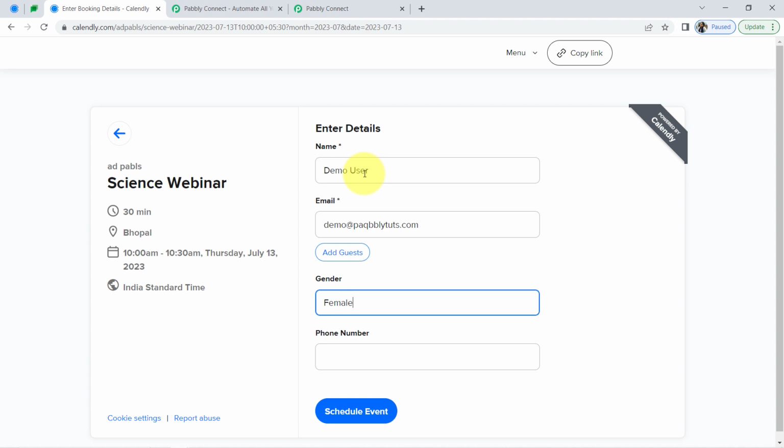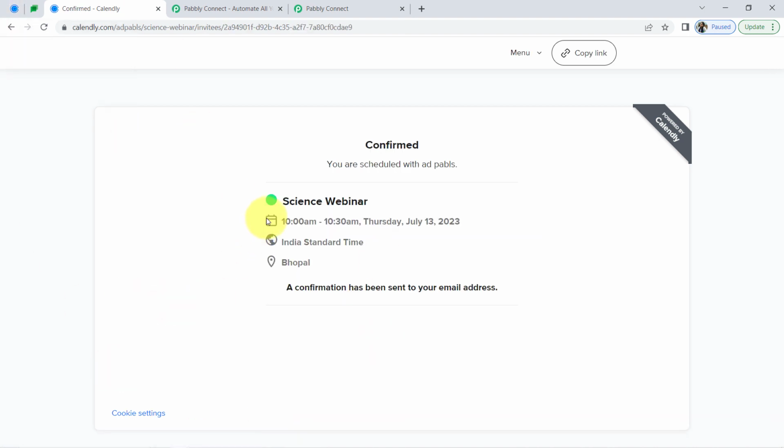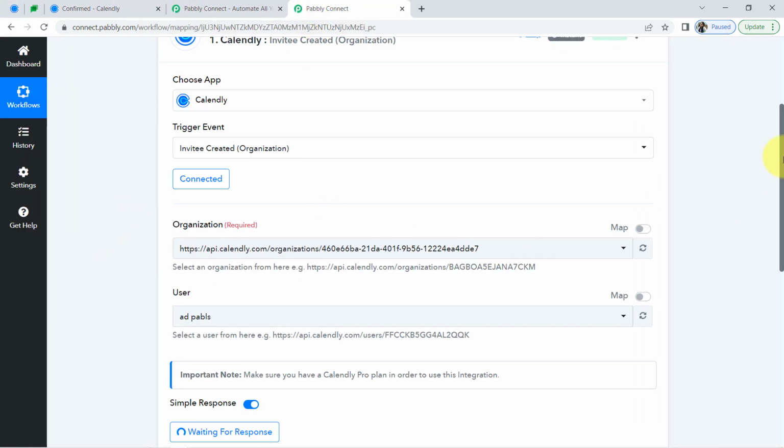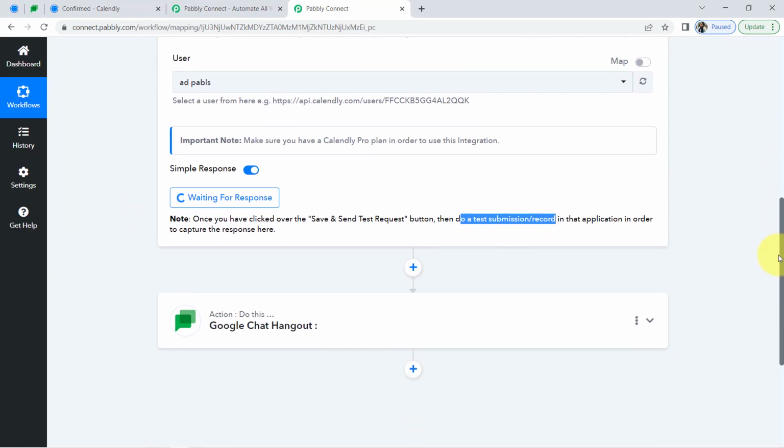Asking for the gender, so here I will write something like female, and let me also provide a dummy phone number, something like this. This is just a 10-digit dummy phone number. Let me click on the schedule event, and you will notice that the confirmation has been sent to your email, and this is confirmed. Okay, coming back to the Pabbly Connect dashboard, and let us wait for the response to be received.